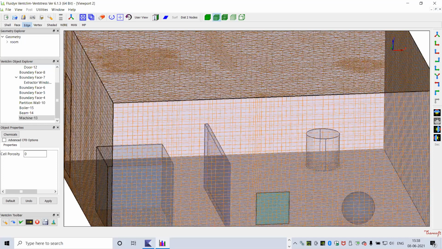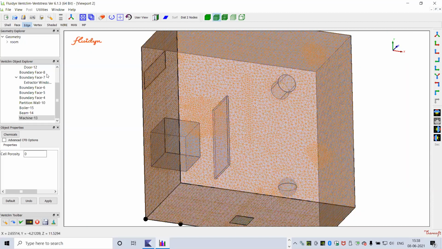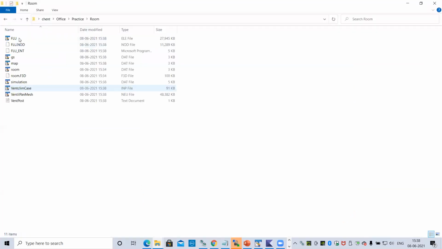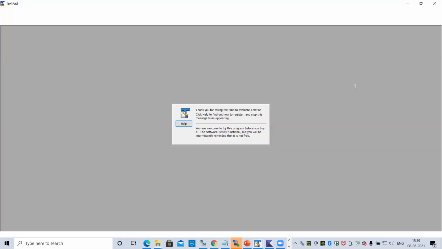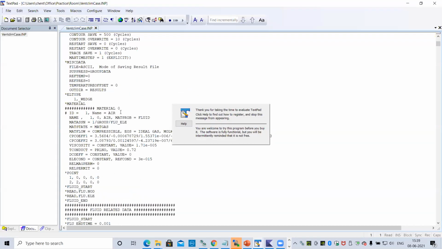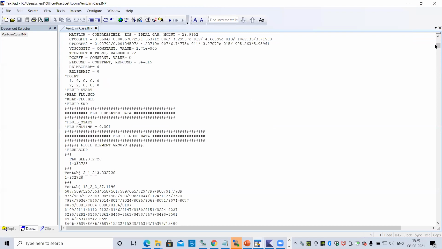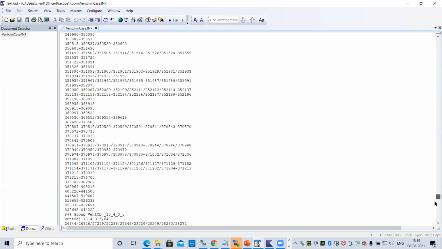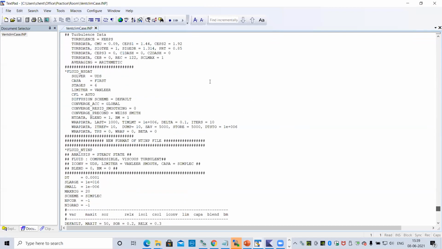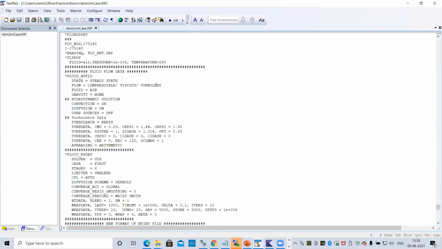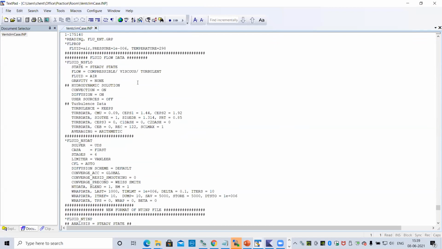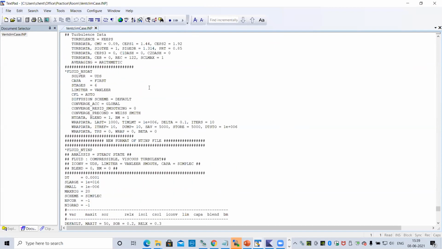Now if you look in that particular case folder, these are the inputs, the solver inputs. By default it assigns air as the material, which is an ideal gas. Viscosity, Prandtl number, and everything is defined. This case is a steady state, compressible, viscous, turbulent flow; the fluid is air, with the K epsilon coefficients, everything we did.